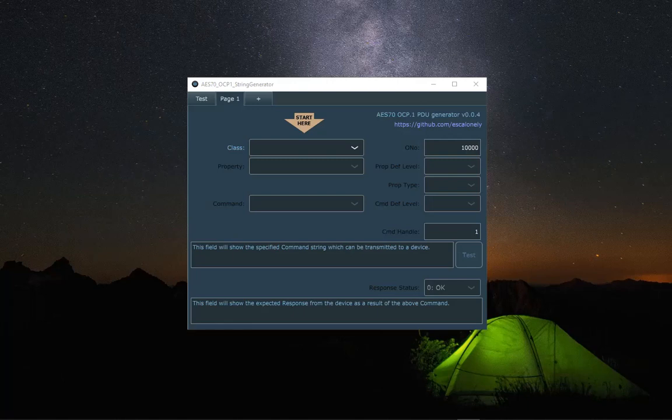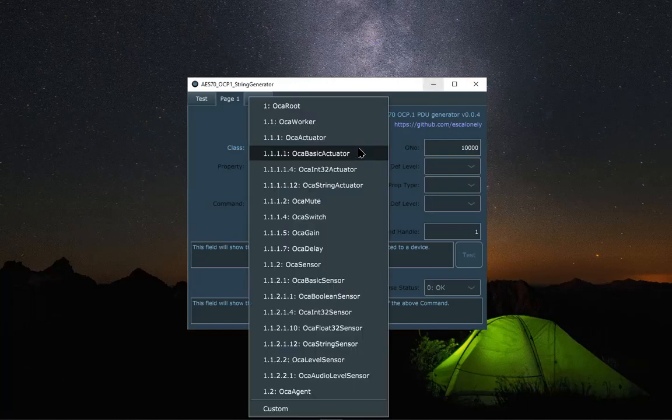Every AES70 object belongs to a specific class. The class of an object determines what functionality it offers. There are many classes defined by AES70. This tool currently only supports the most common ones, but more will be added in the future. It is important to know that the AES70 class structure is hierarchical. This means that every class is a specialization of a more generic parent class.